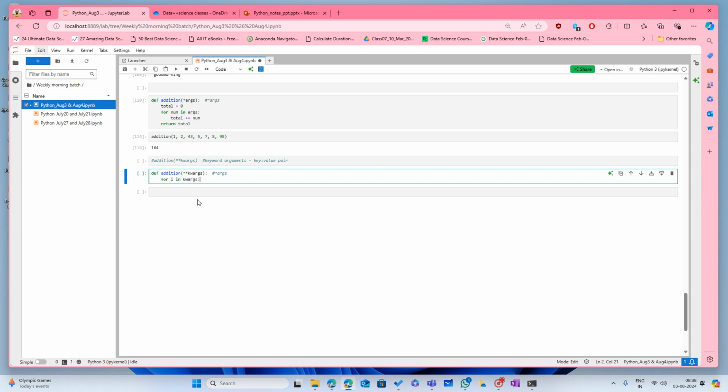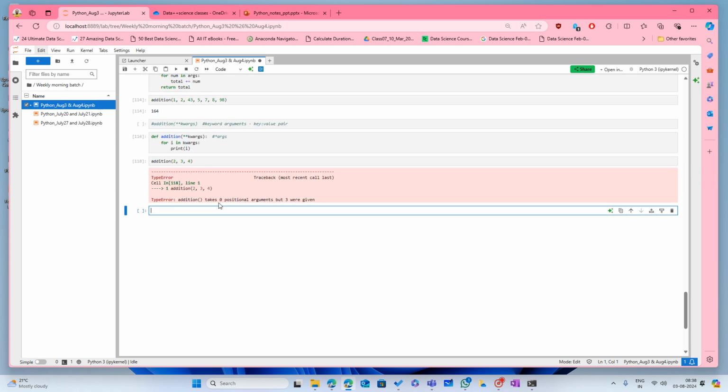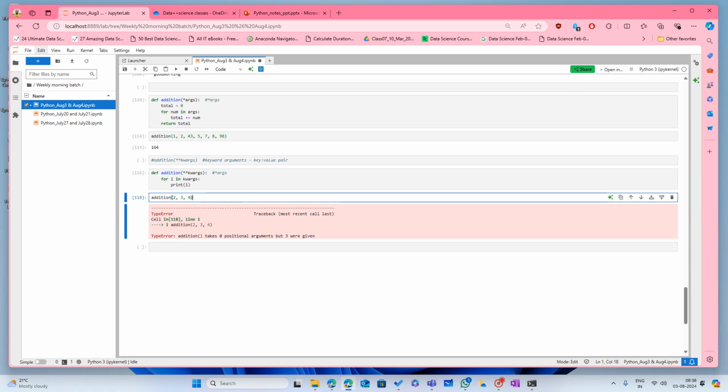Okay, first let me produce the error and then I will show you what it means. This is my function, addition of, let's just say, 2, 3, 4. Here it says it takes 0 positional arguments but 3 were given. That means whatever arguments are given have to have positions.